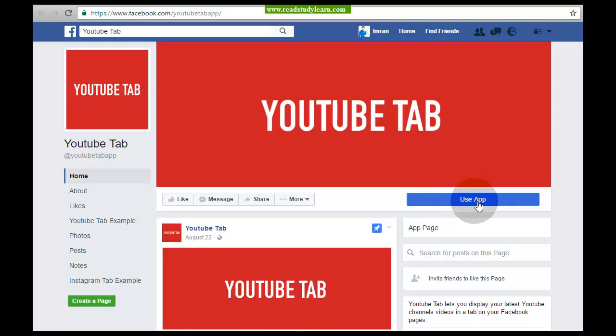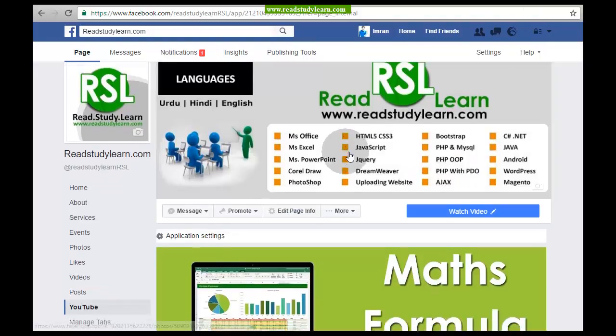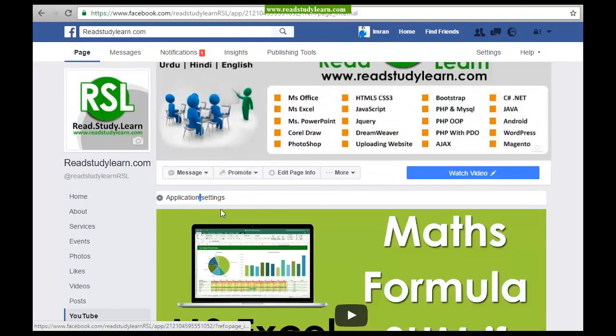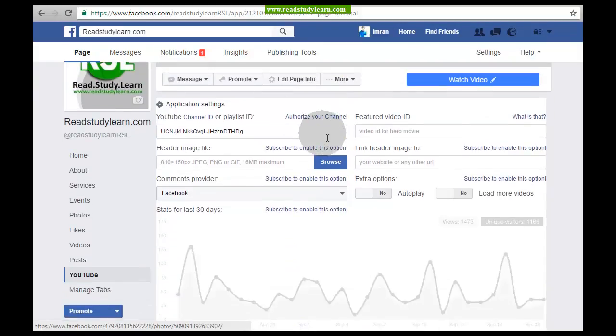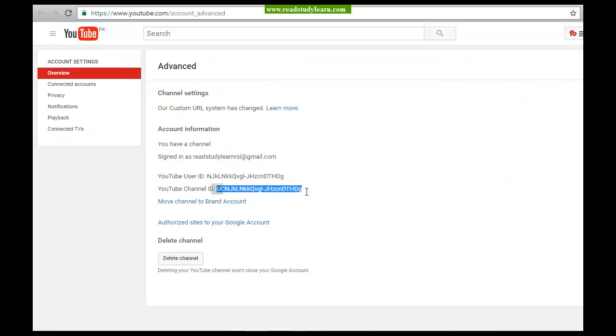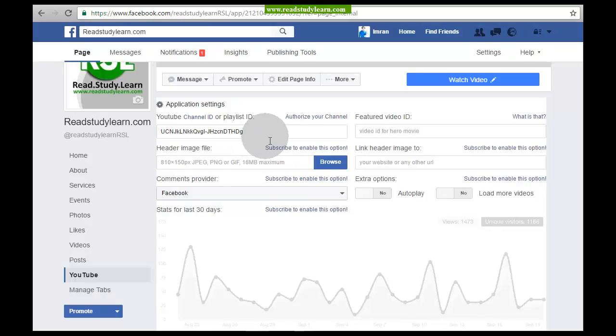After pressing this button, it will get you to your YouTube tab setting page. In this setting page, you will find some of the options that you have to fill out for the integration of your YouTube channel to your Facebook fan page. You just need to apply your YouTube channel ID. Just go to your YouTube channel and then copy your YouTube channel ID. After copying it, simply paste your YouTube channel ID in the YouTube channel ID or playlist ID field. There is nothing more to do.